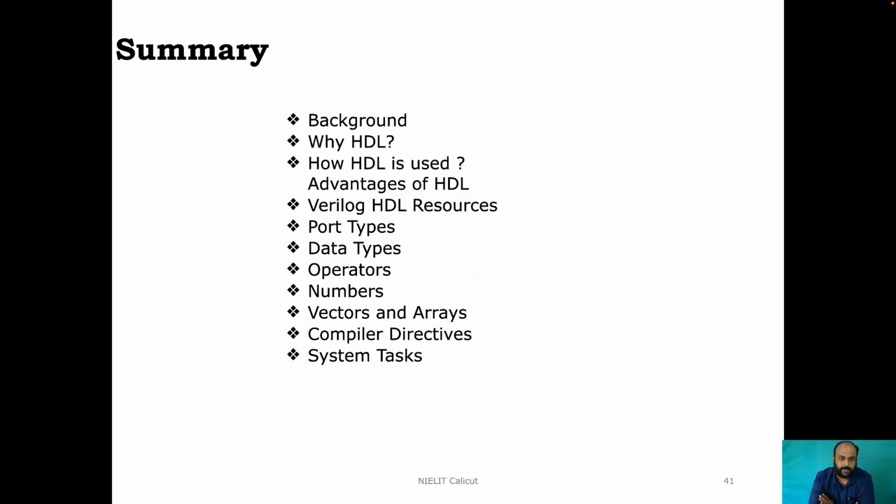So thank you. In this session we have seen the background of why we should go for a hardware description language, the way it is used in the VLSI design flow, and what its advantages are. We have seen certain resources which you can depend upon in further learning Verilog. We have also seen certain lexical conventions like types of ports in Verilog. We have seen the data types. The ports can be classified based upon width as scalar and vector. Ports can be classified based upon data type into 2 fundamental types, net data type and register data type.